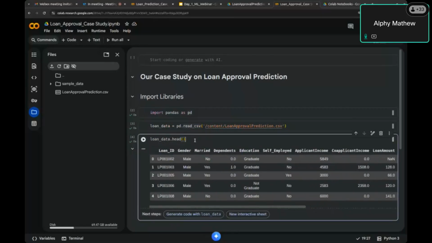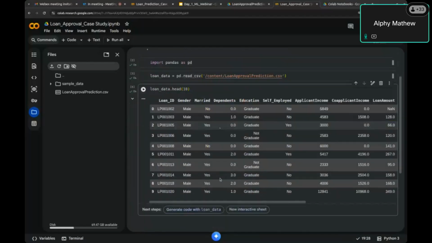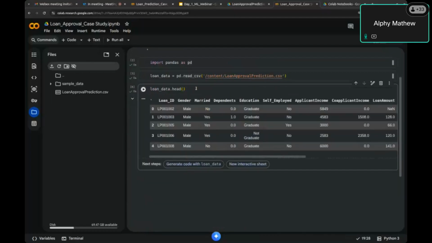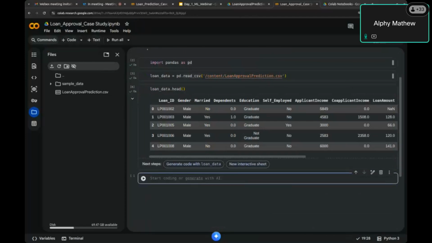If we need the first 10 observations, very simple, give 10 inside this. loan_data.head, 10 inside that. Then the first 10 observations you can see. If you need the default first 5, just give that. If you need first 10, first 7, first 20, then give that number inside the head function. Then if you want to see a snapshot of the last observations, what you can use is tail. For example, loan_data.tail.